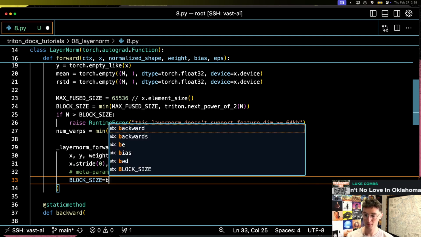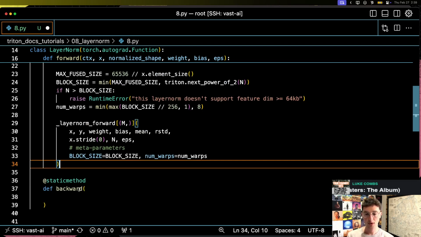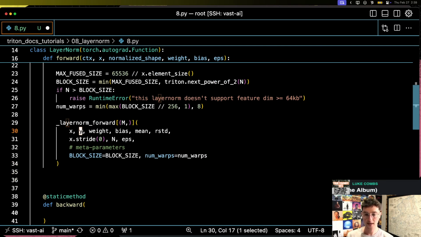So our meta parameters, block size equals block size. We already defined that up above. Same thing with number of warps, right? And then we're going to run that kernel. It's going to put the correct output of our Layernorm and our affine transformation into Y.